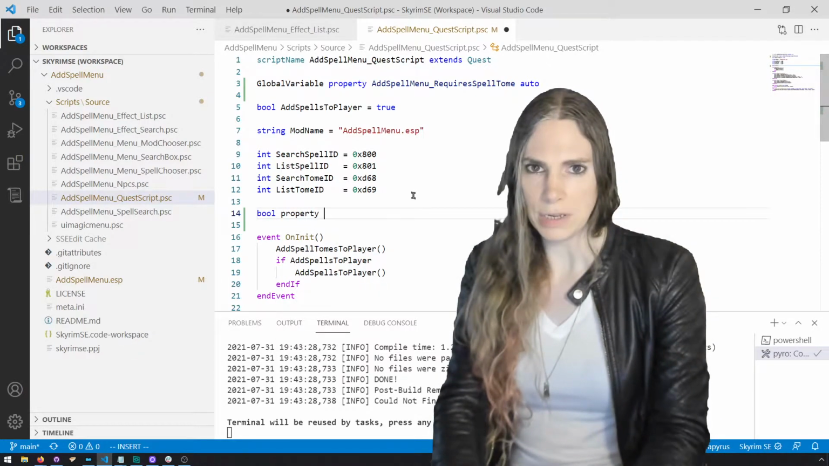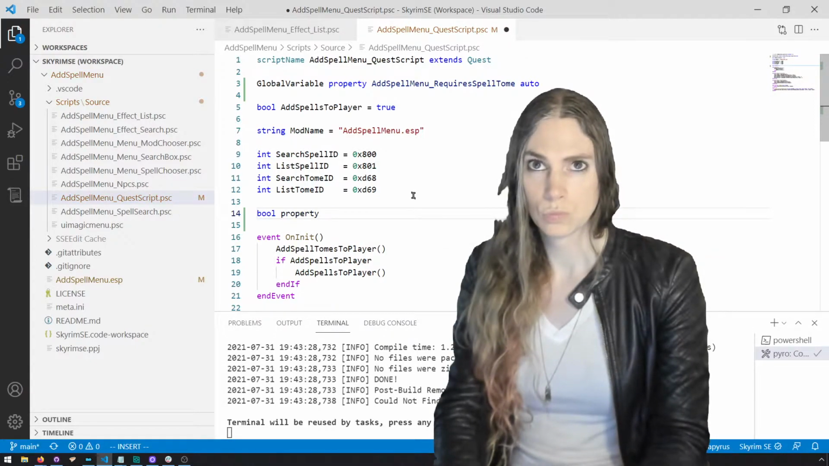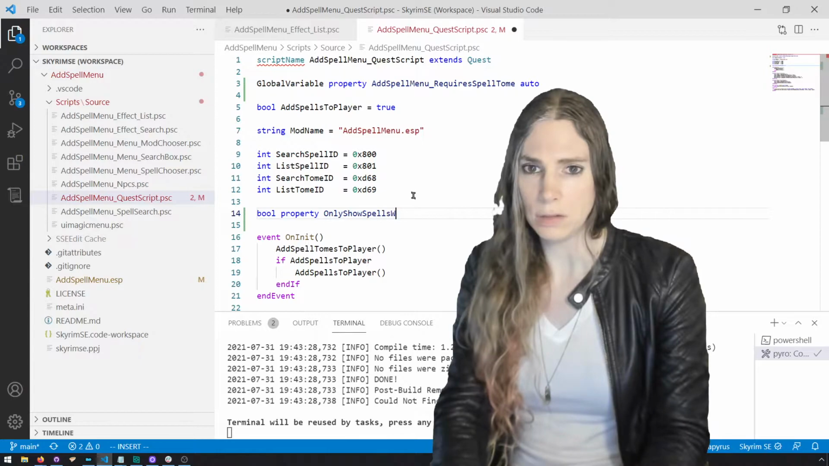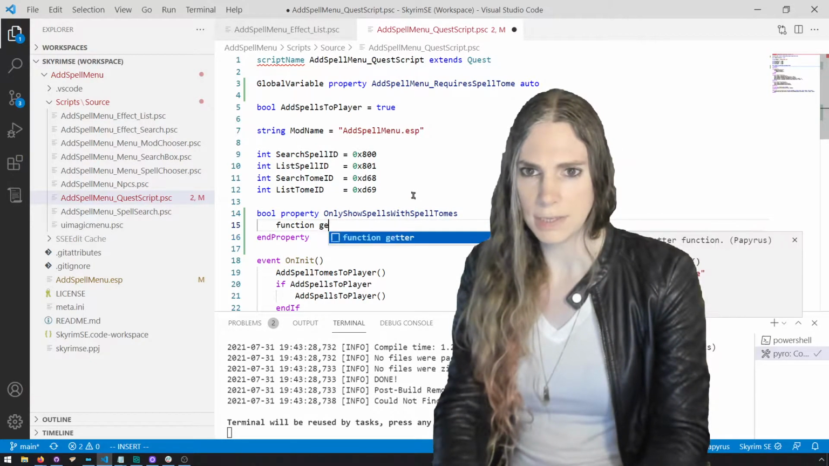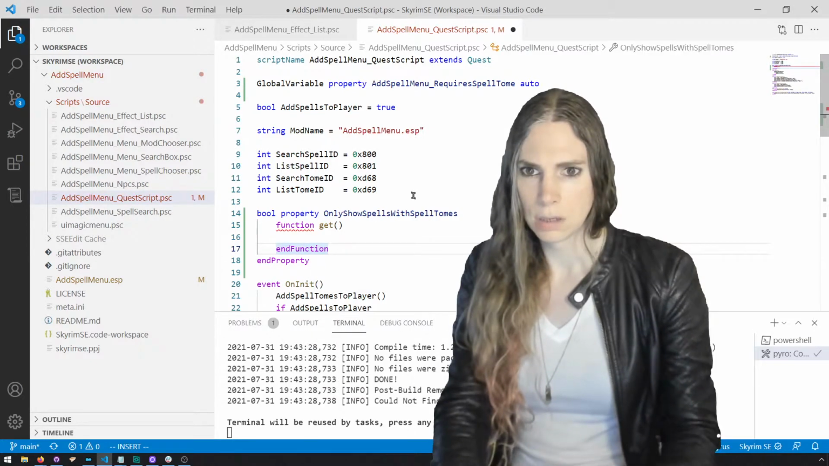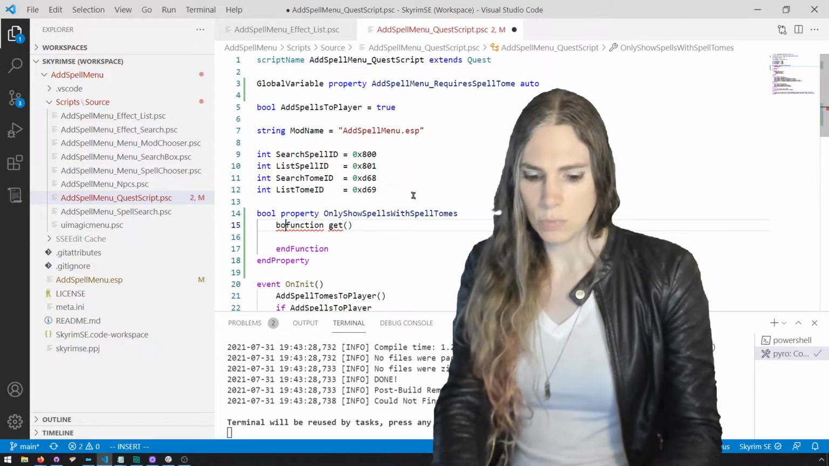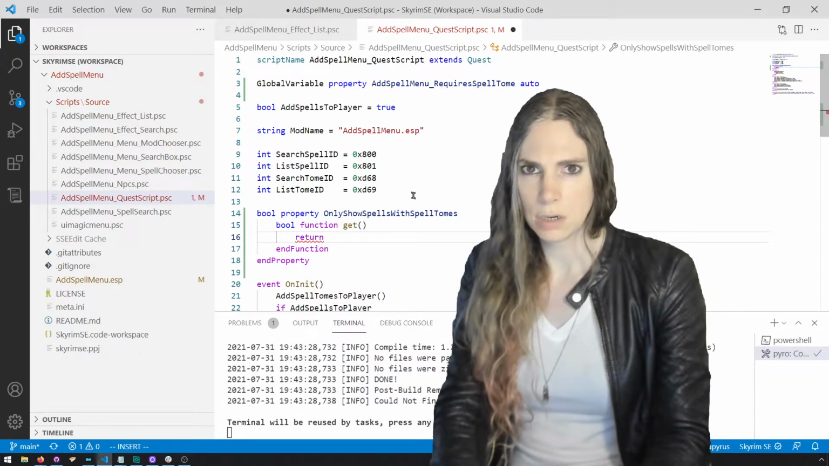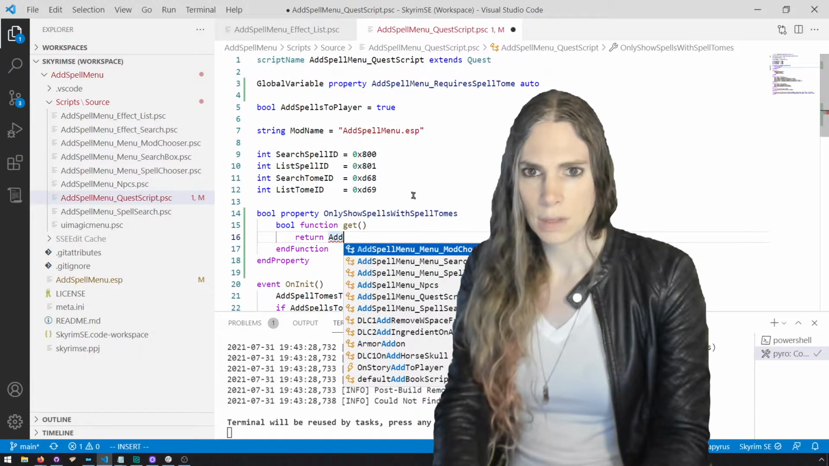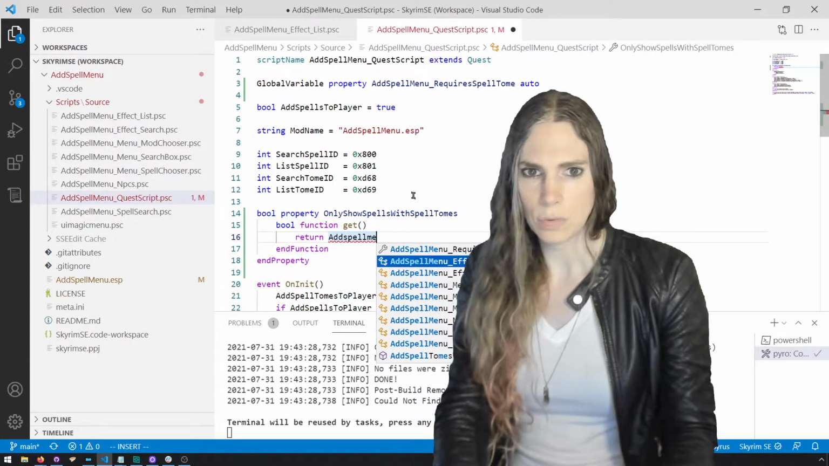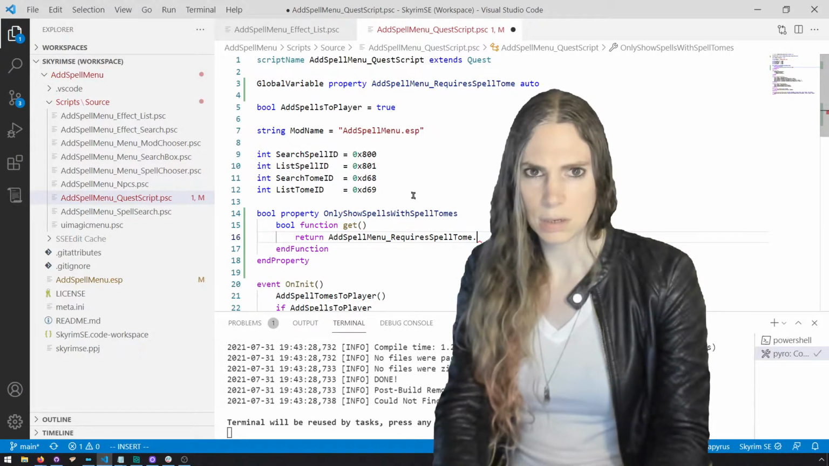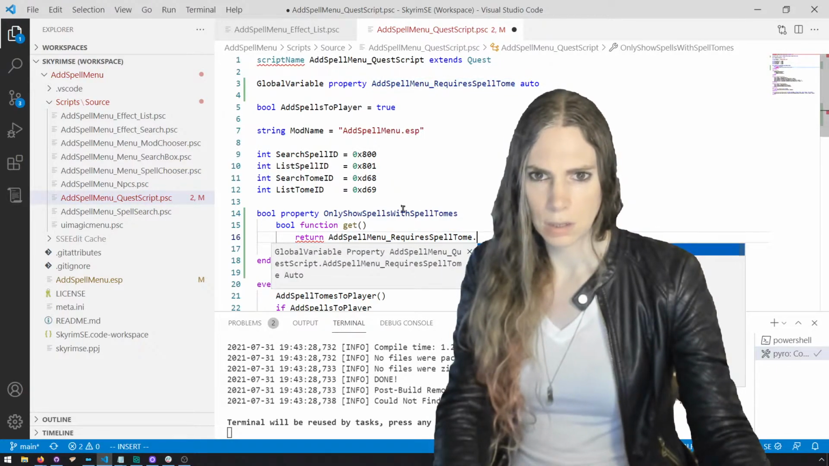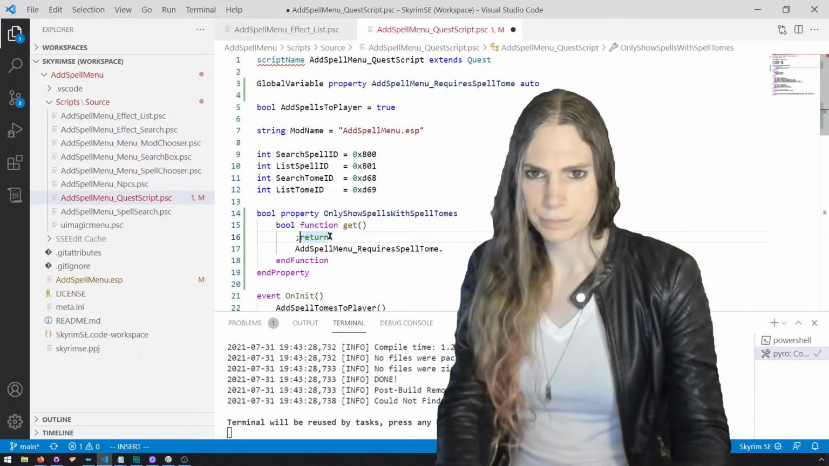I'll just have a bool property, only show spells with spell tomes, and property. And in there I'll have a function called get, which returns a bool, and it will return AddSpellMenu require spell tome dot get int value. Come on. My autocomplete today.